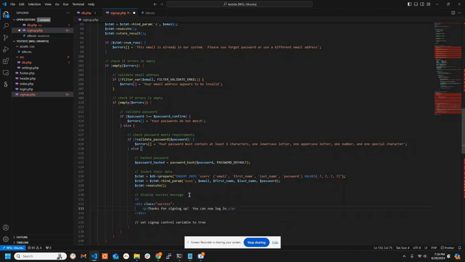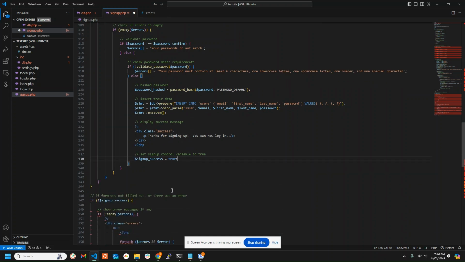Now in a future video, I will show how to do email verifications where we send an email here where they have to click on a link in their email and verify their email address before they're allowed to log in. That's pretty standard practice, but I felt like I could put that into a separate video just to get the user registration out of the way. Now we'll want to set our signup control variable to true so that the form doesn't show. Signup success equals true, and that should be good.